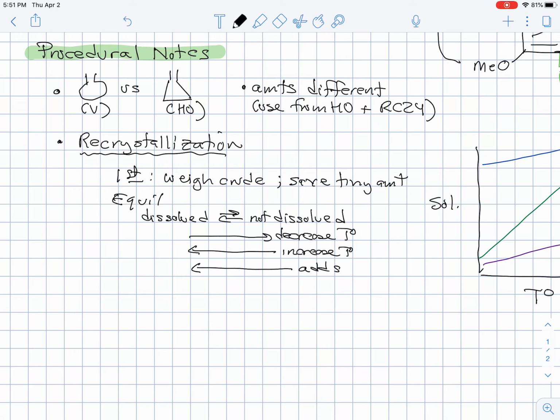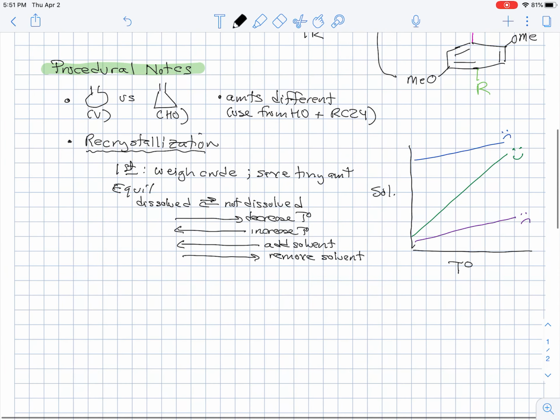And then also, if you add solvent, that's going to shift it to the dissolved side. And if you remove some of your recrystallization solvent, say by evaporating it, that's going to shift it to the not dissolved. And that last one is something that you can use if you inadvertently use too much solvent, you may be able to evaporate it off.